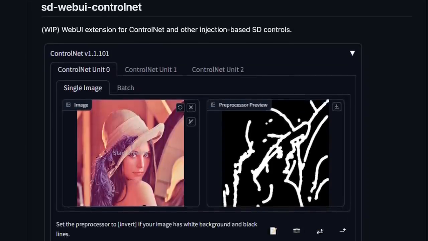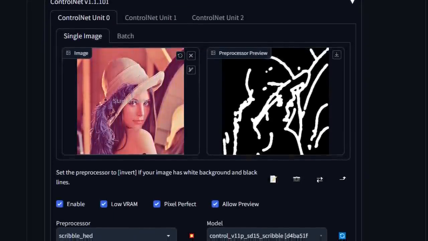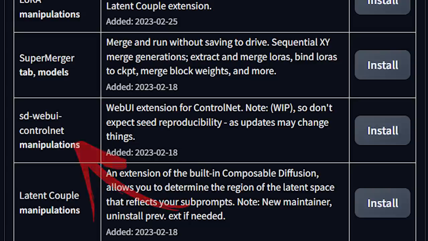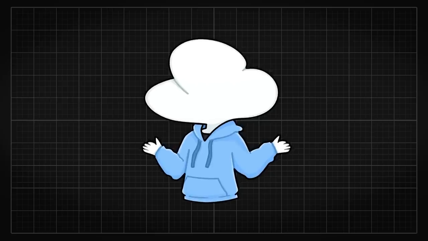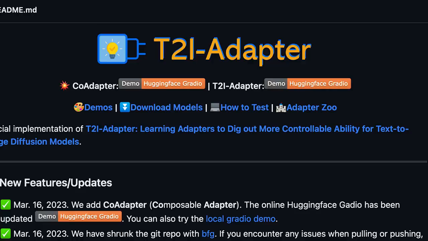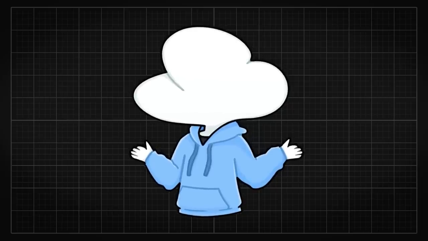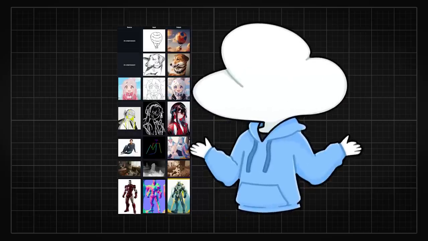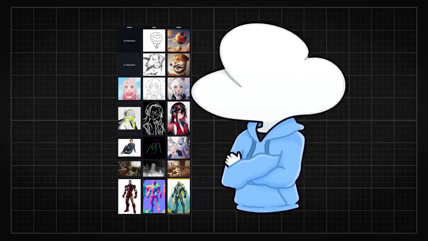Most of these were optimized and included in the SD Web UI ControlNet, which is an extension for ControlNet for Automatic1111, and also another paper called T2I-Adapter, which is very similar to ControlNet, published only a short while after it.